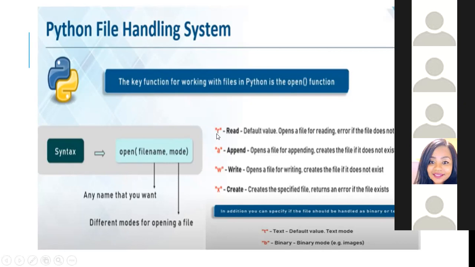So R is read. If you want to open a file in read mode, then you just put R in quotes. It is the default value. It opens a file for reading. And if the file does not exist, then you get an error telling you that that file does not exist. So read will only be possible if the file that you want to read from exists.